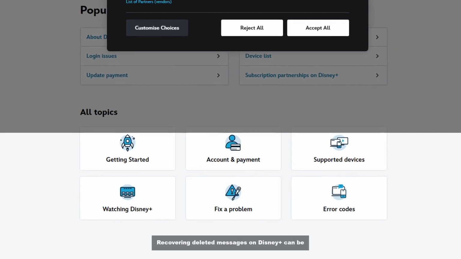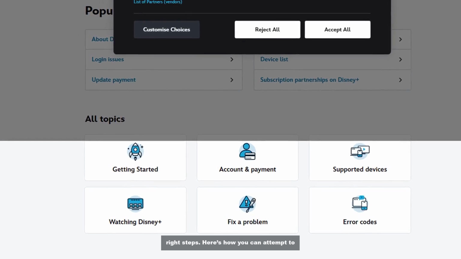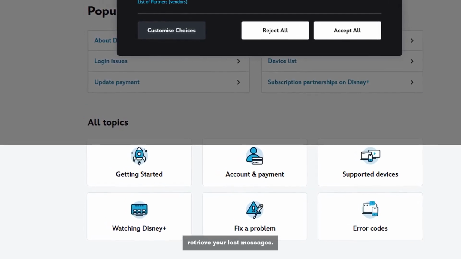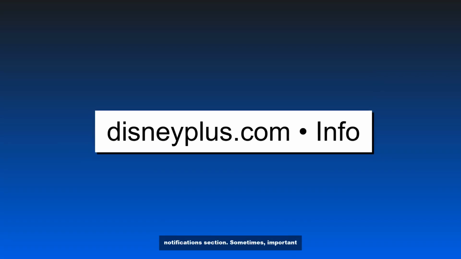Recovering deleted messages on Disney Plus can be a straightforward process if you follow the right steps. Here is how you can attempt to retrieve your lost messages. Step 1. Check the app notifications. Open the Disney Plus app and check the notifications section. Sometimes, important messages may still be visible in the notifications even if they have been deleted from your inbox.